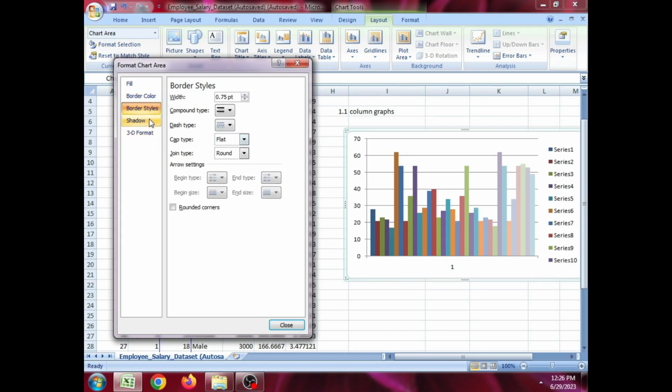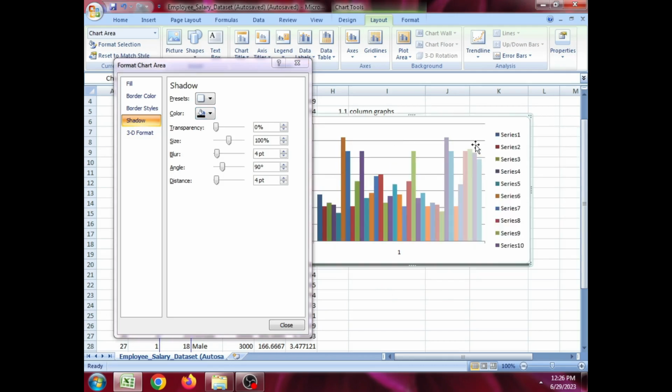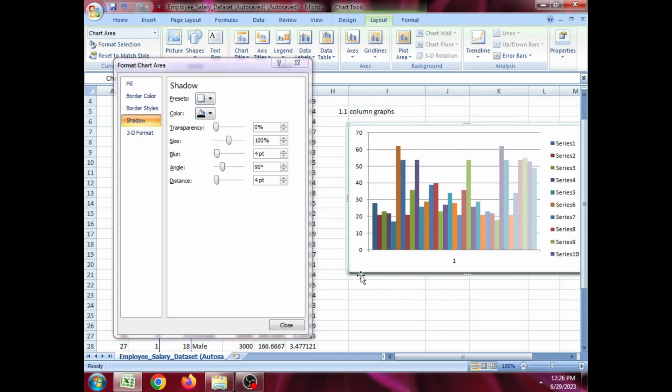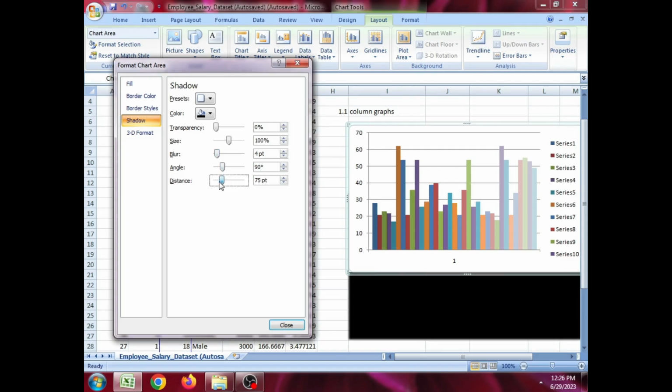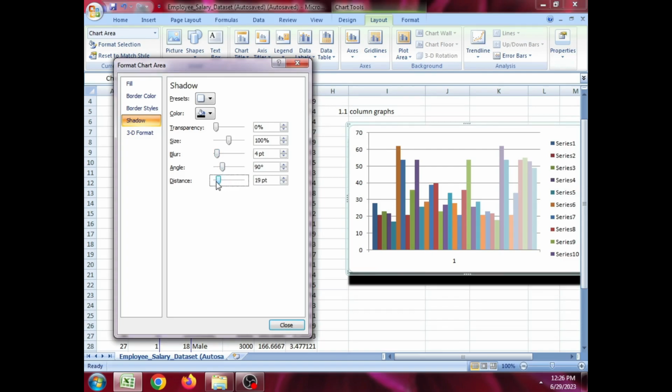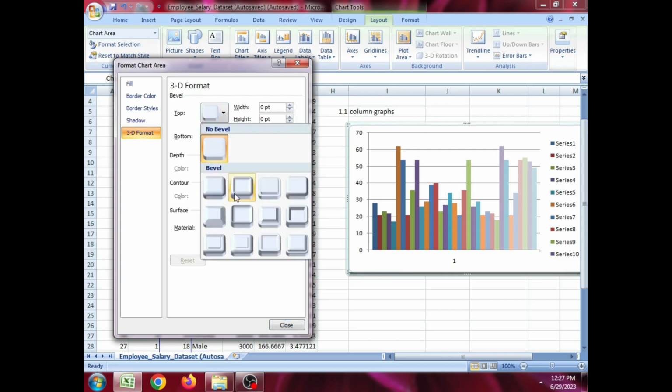Okay, what is shadow? Shadow is like a reflection. It will give a shadow. For example, if I say black, you see there is a shadow down the graph, on this side down you can see a shadow. You can increase that. The shadow is increasing, but we don't actually need that much shadow. A little bit is fine, if you want to go with shadow. And again there are some 3D options, you can add to make it look visually good.